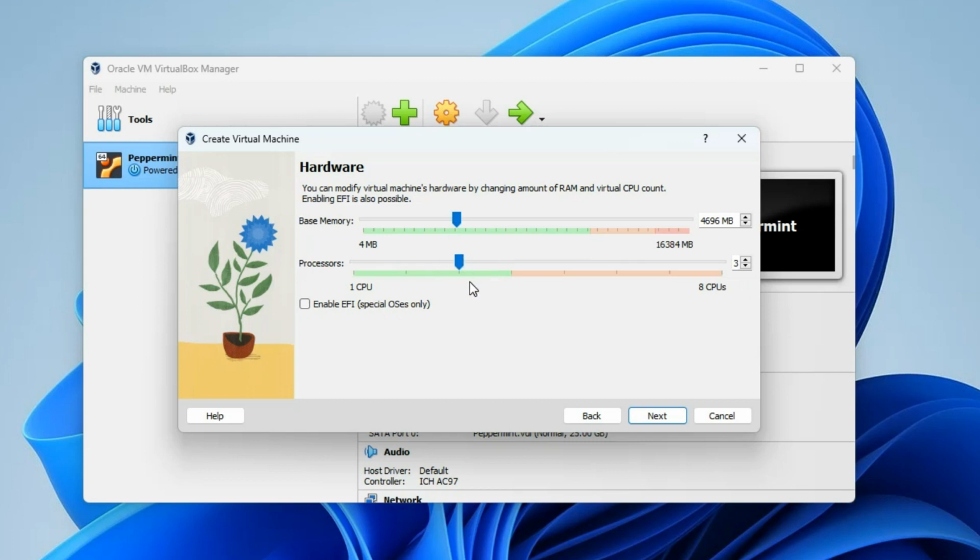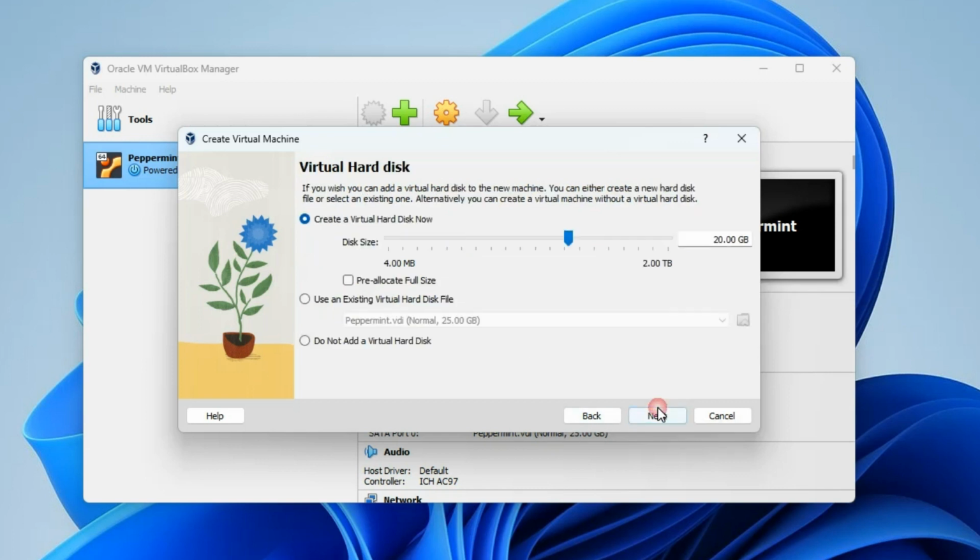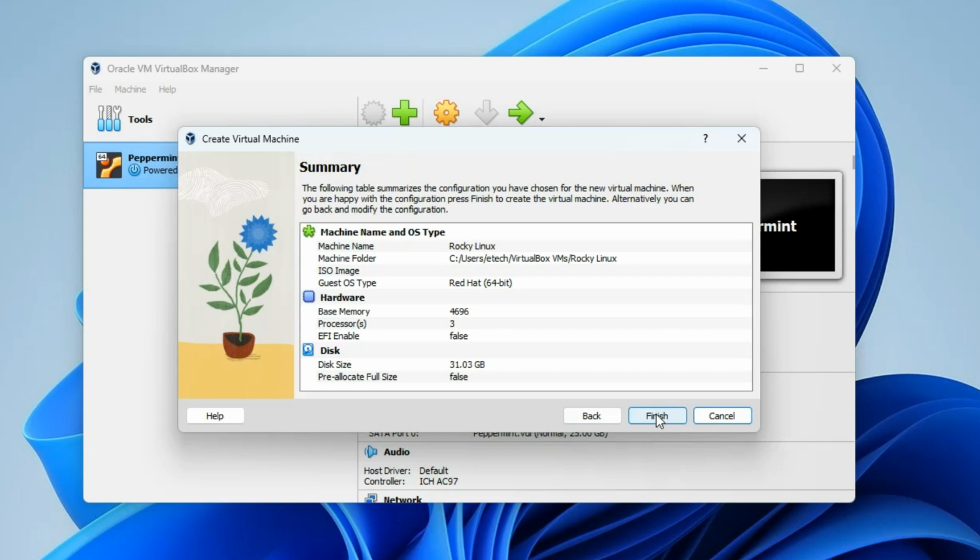And same with the processor. Now you shouldn't give more than 40% of your system resources to your virtual machine, else it will slow down your host computer. Next, and this is the virtual hard disk. So this is how much storage you want to allocate to Rocky Linux. So I'm going to give it about 31 gigabytes of storage and that should be okay. And then click on next, finish.